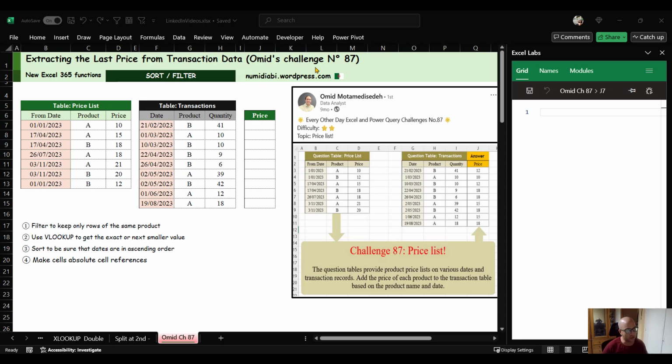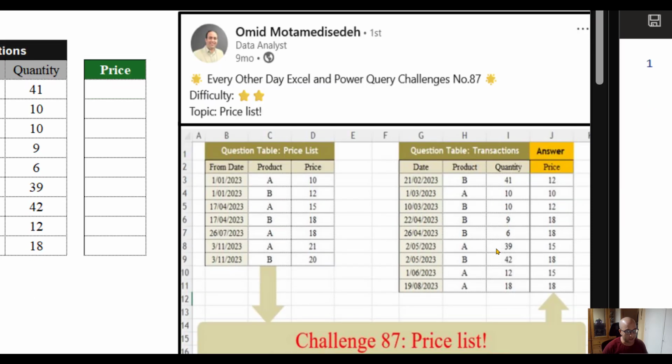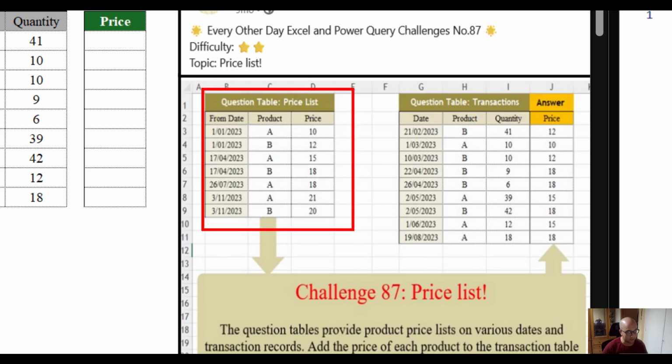We will see how to solve the challenge that was posted by Omid, and the number of the challenge is 87. In this challenge, we are provided with two tables. The first table is the table of prices. Here we have the price of products A and B on different dates. And in the second table, we have transactions.